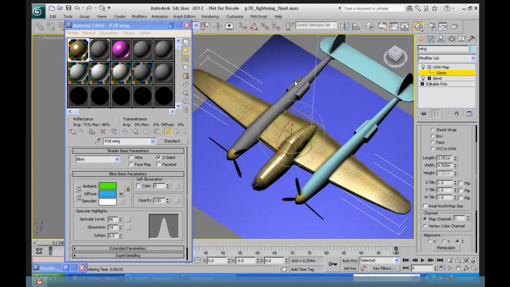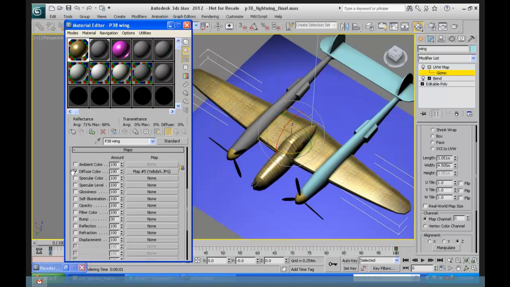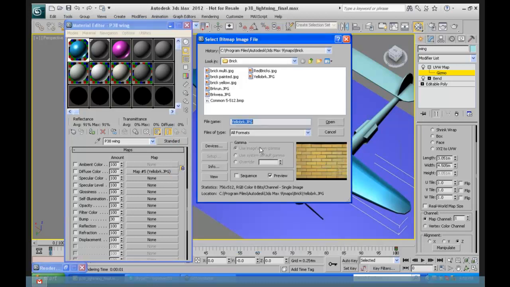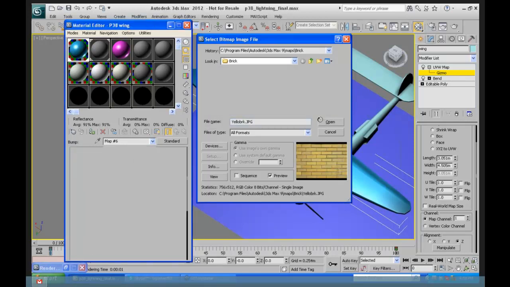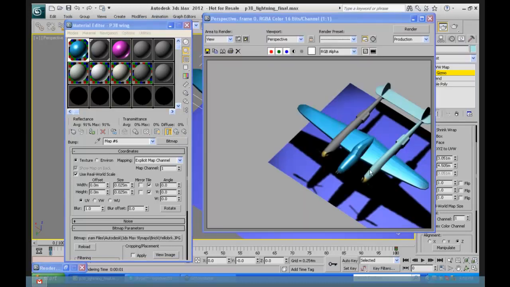Okay. Now, what happens if we show you some other kinds of mapping? Let's turn this off for a minute, and let's turn this off for a second so we don't have any mapping there. And now let's choose a bump mapping. Bitmap again. Do I have any bump maps? I'm going to go ahead and use the yellow brick map as my bump map. Now, you won't see the bump mapping in the viewport. Let's see what happens if we hit render right now. You can barely see the bump mapping because we have to turn off real world scale on it.